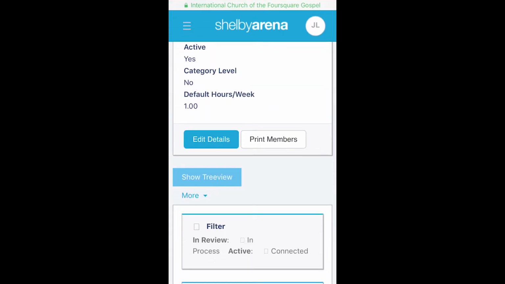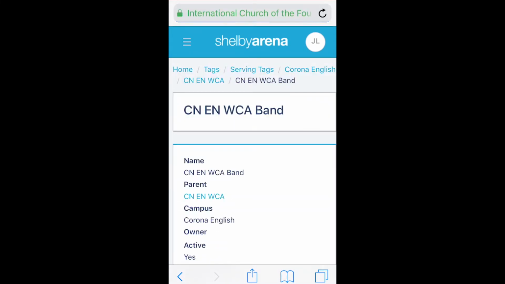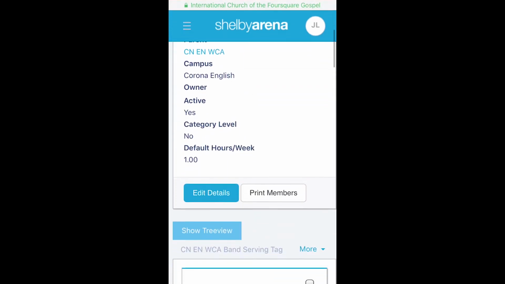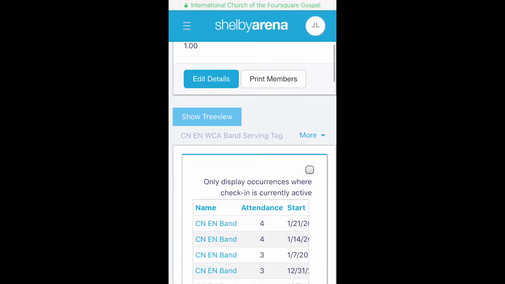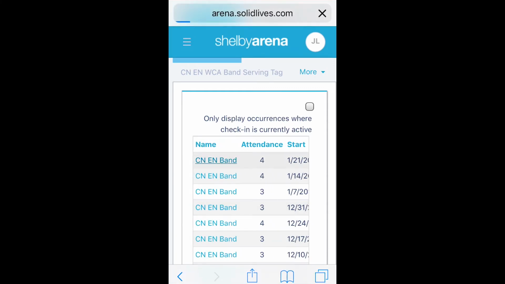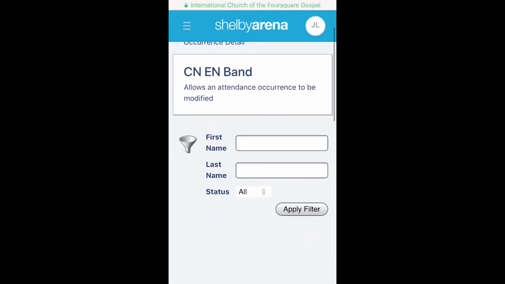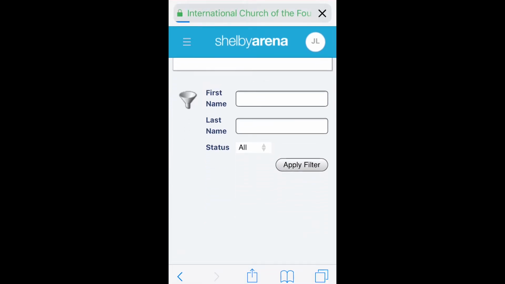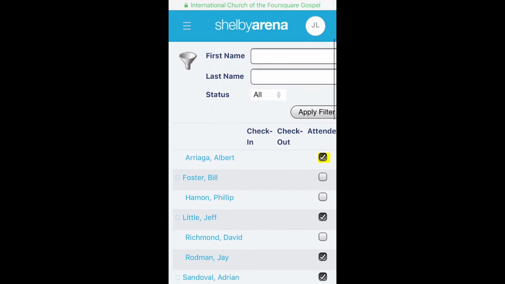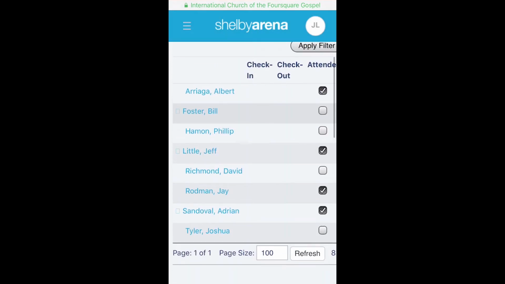And here on the left, we'll have to click More and click on Occurrences. We'll select Occurrences. And scrolling down, we'll go to the week that we want. Let's say January 21st here at the top. And we'll select Band under Name. And then we'll push that Apply Filter button. And this gives us everyone who's listed in that ministry. And as you can see, as I select or deselect those checkboxes, the software updates and we're good to go.